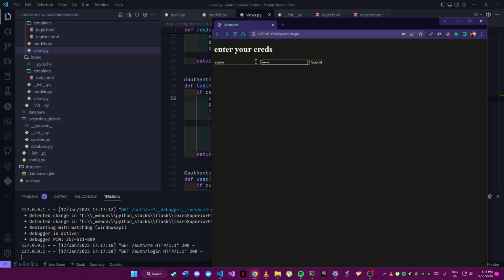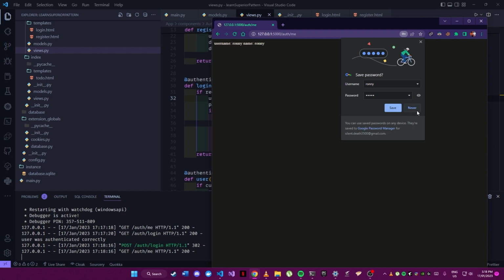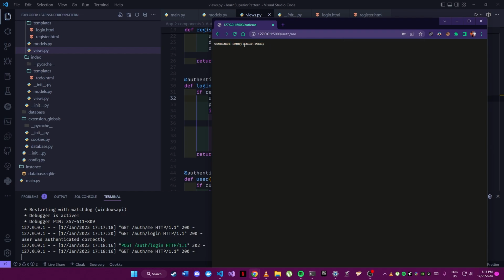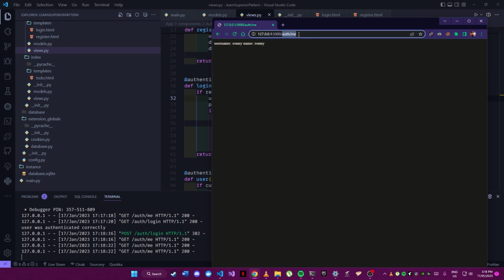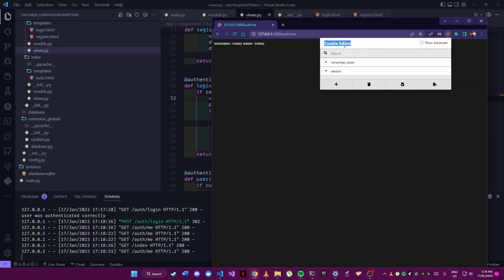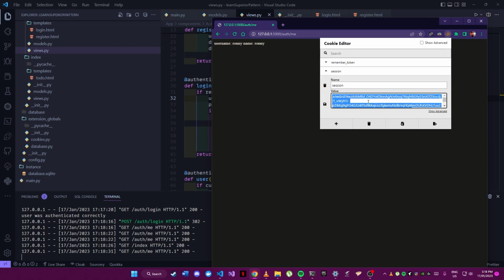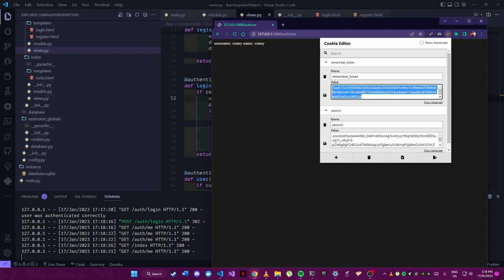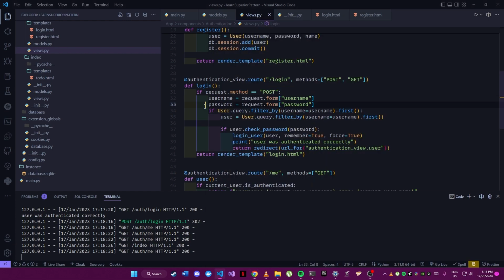I'm going to enter my credentials. I'm going to submit to the login route. And there we have it. If we refresh, if we go to index, got the index, and we go back to me, it will sustain it. If we actually go here and check out Cookie Editor, it's a free extension, we go to session. We actually have our session variables, remember me token. We also have remember me tokens.